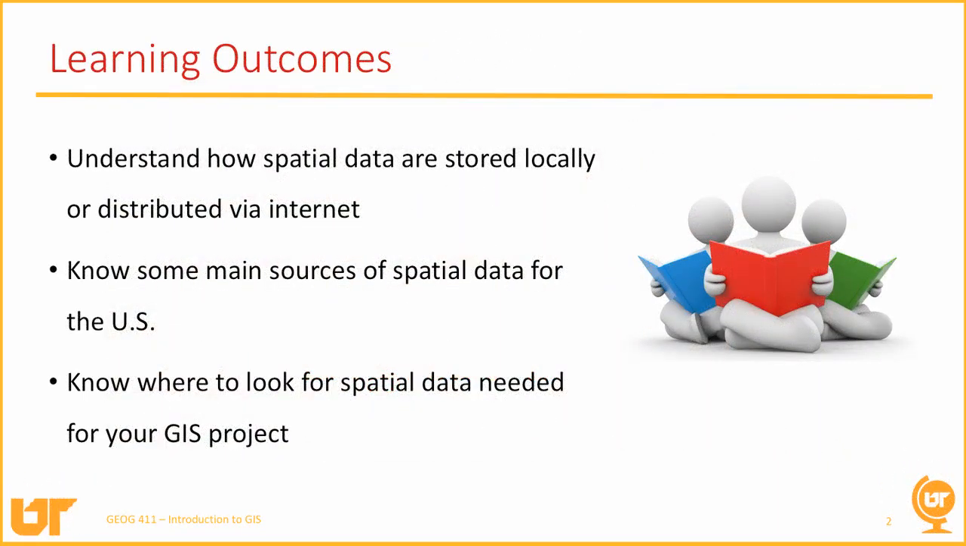Learning Outcomes. At the end of this lecture, you should understand how spatial data are stored locally on your machine or distributed via the Internet. You should know some main sources of spatial data for the US and also know where to look for spatial data which are needed for your own GIS project.